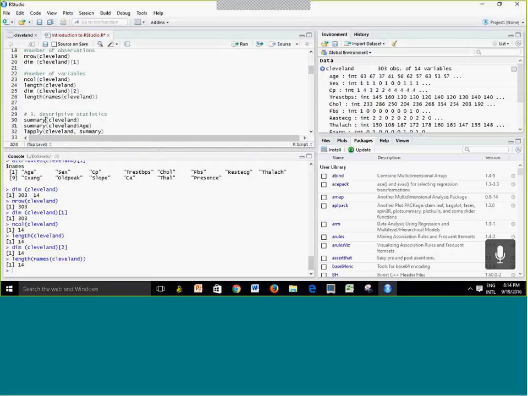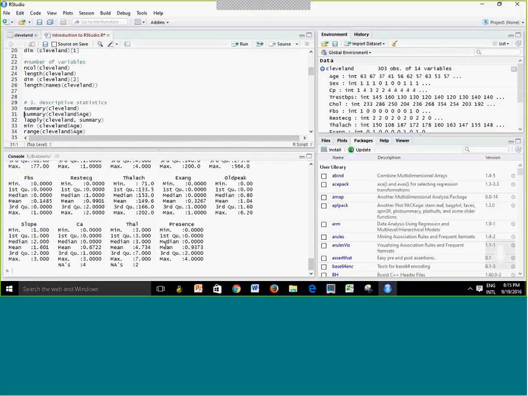Now, here, a very important question to understand. What is the difference between the str command and another command, summary? The str command shows you the data structure, such as variable names, their data types, number of observations, right? The summary command is going to show me the descriptive statistics. I'm going to hit run.